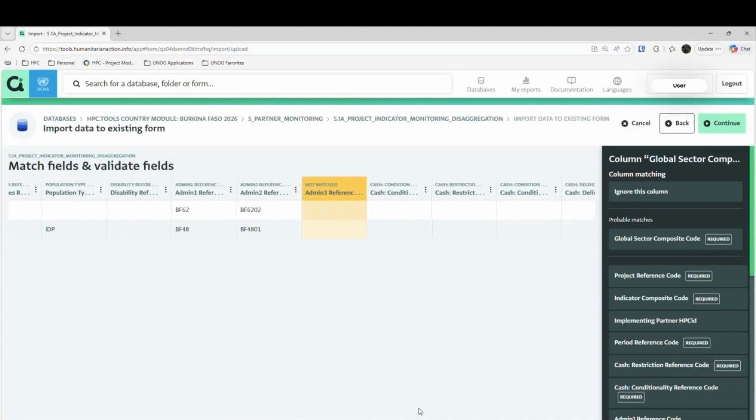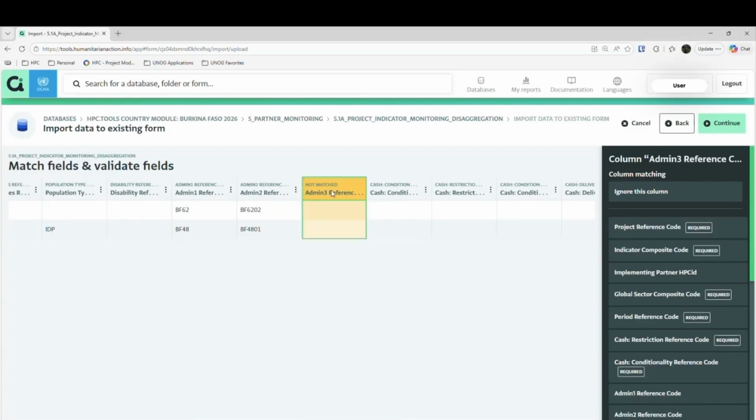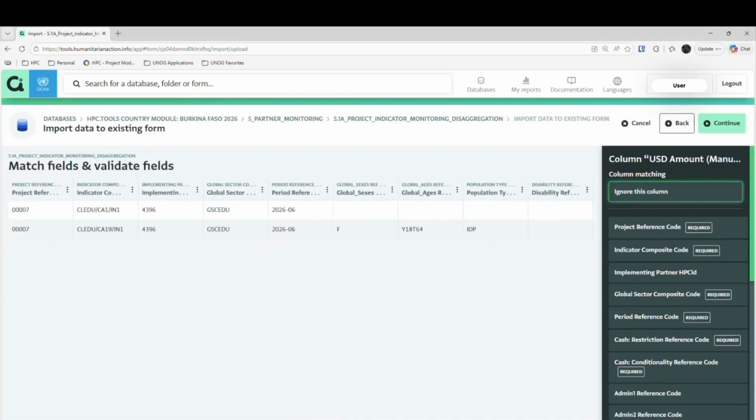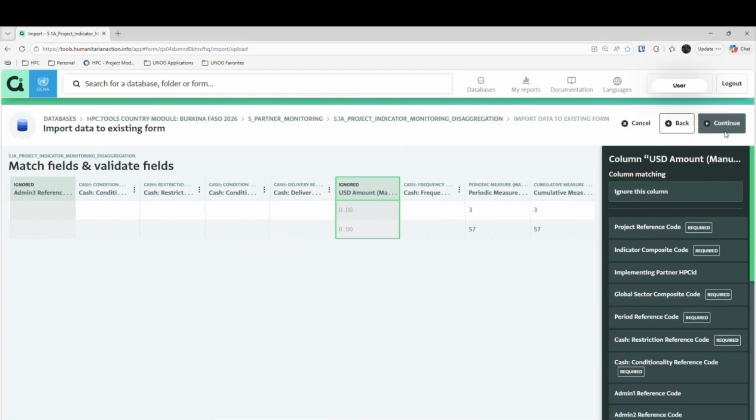Then some columns might be irrelevant, such as this one. In this case, you just simply go here and click ignore this column. I'll go left here. This column also, I'm not talking about cash indicators, so that's why this needs to be also removed or ignored. This also can be ignored. And now I'm ready with no issues reported in the import, so I can press continue.